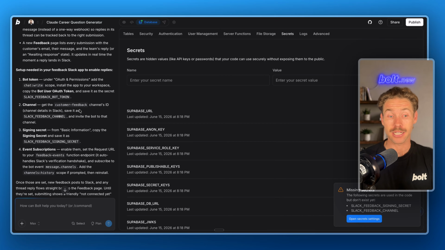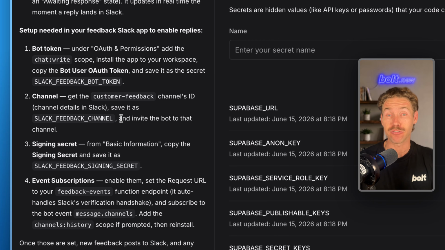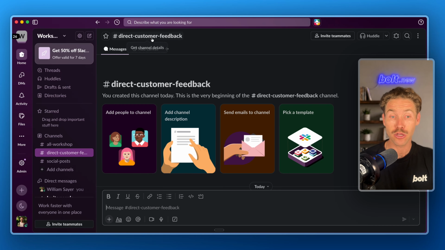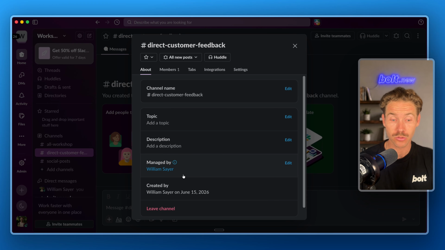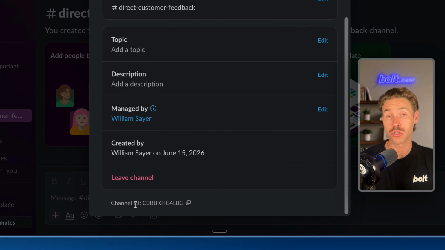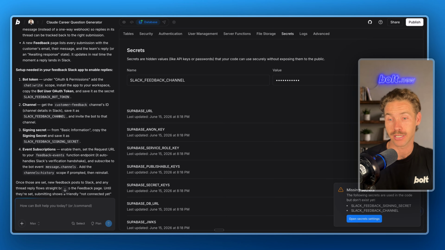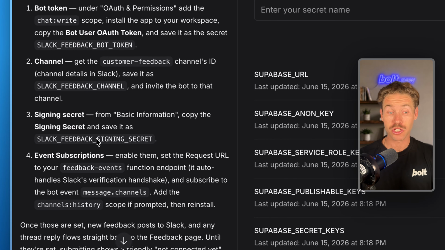Next up, we need to get the customer feedback channel ID from Slack and save it. To do that, select the Slack channel, then click on the name. This opens up a modal. And if you scroll to the bottom, it shows the channel ID. Let's copy that ID and we'll create that secret. Next, we need our signing secret. That's found here in basic information of the Slack app. Under signing secret, click show, copy that, paste that as your signing secret value and create secret.